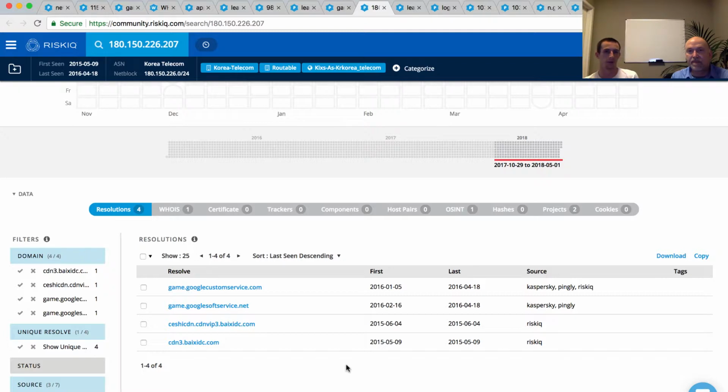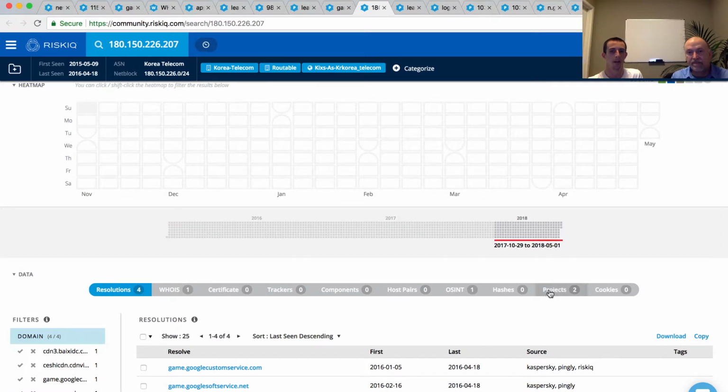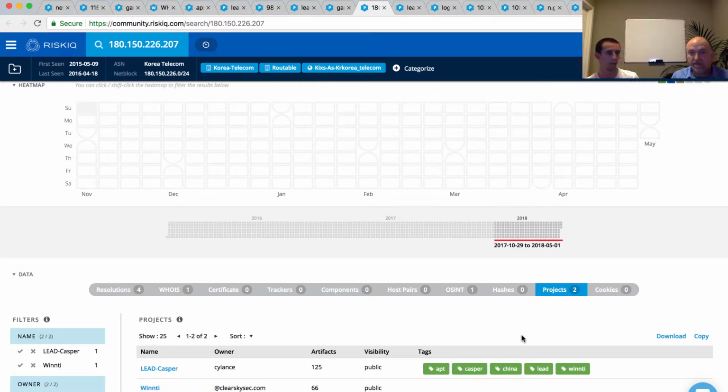Now, you may have noticed that as we were pivoting through this infrastructure, oftentimes there was a project that was populated that was potentially available to us that we did not necessarily explore. And the reason why I didn't explore that right away is because I didn't want to short circuit the investigation right when we started. But for anyone who was paying attention, you would have noticed that there was a project associated with most of this infrastructure. And the particular project that I'm interested in is this Lead Casper published out by Cylance.